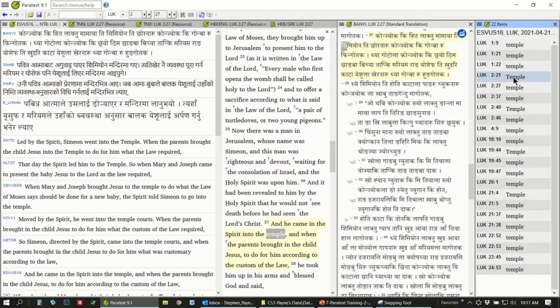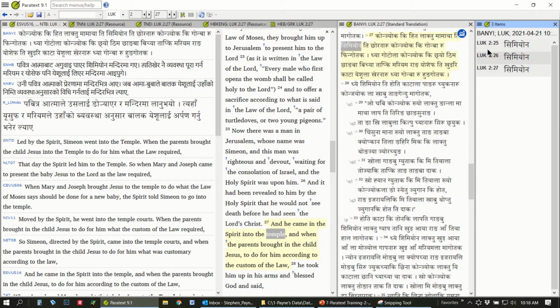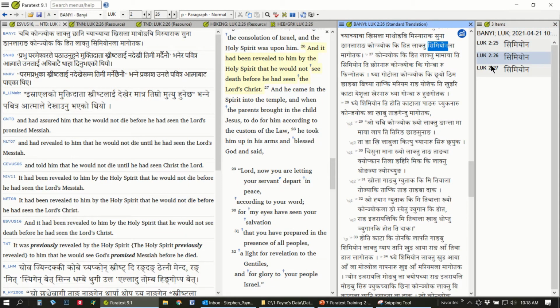book of Luke. Or for instance, in my translation, if I want to find on this word, and I select it first and hit Control F, it now brings up the box, and I can hit the Find button. And there are 3 places where that word occurs. And if I double click on them, it goes to those places.